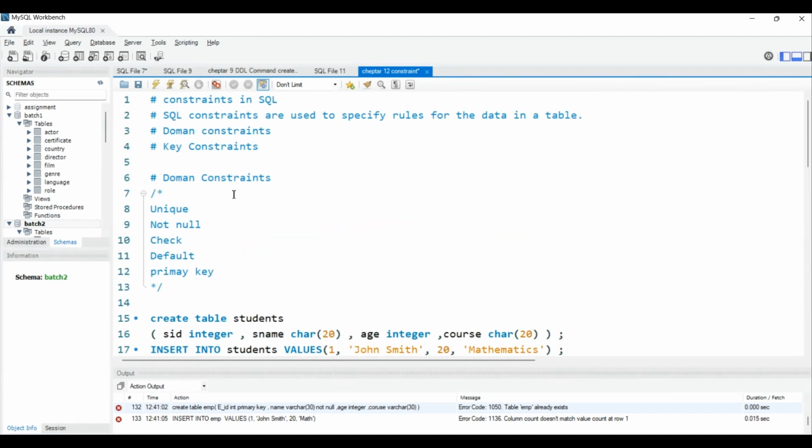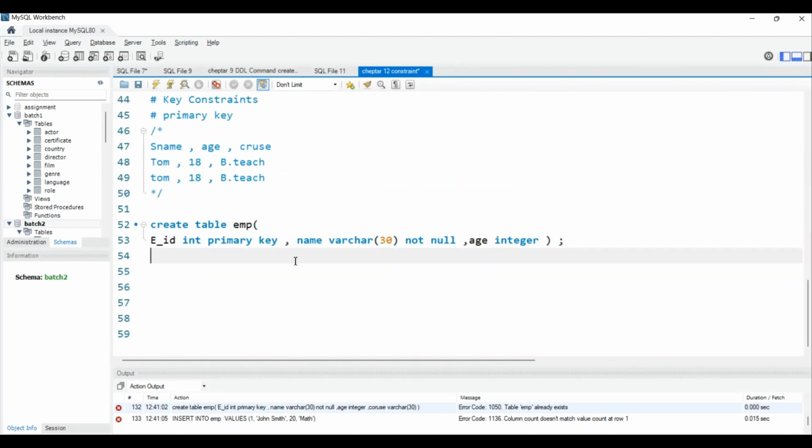So I hope until here everybody understands what the use of a key constraint is and what the use of a domain constraint is. Okay, so that's it for today.